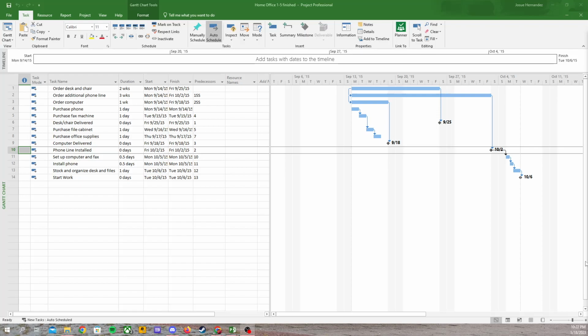Starting off here, we have 1-5 of the mastery assessments, and it is the home office. Showcasing here, the first task: I had to convert all tasks to auto schedule. Converted 1 through 14 to auto schedule. Click, press and hold Shift, and click 14.